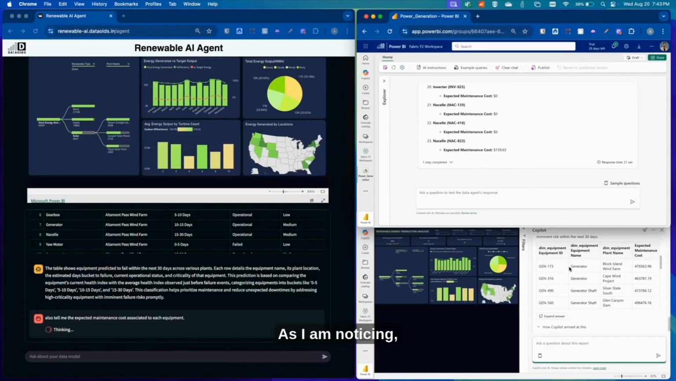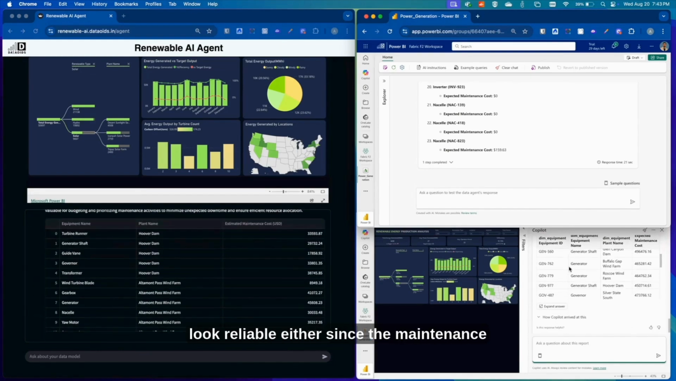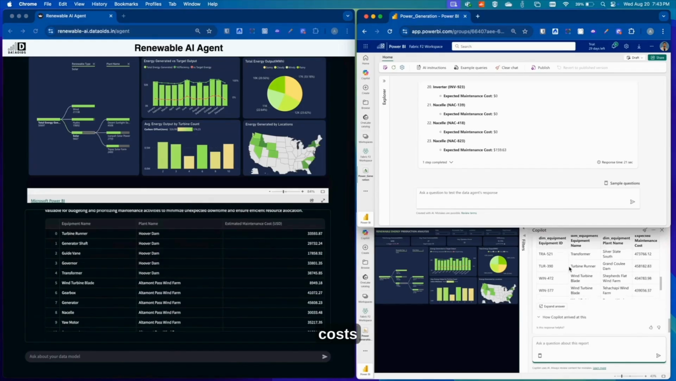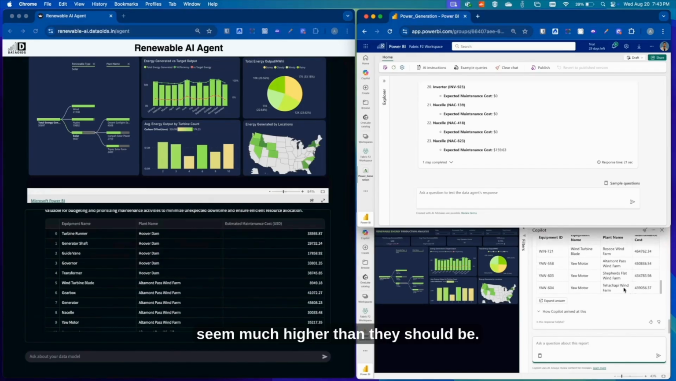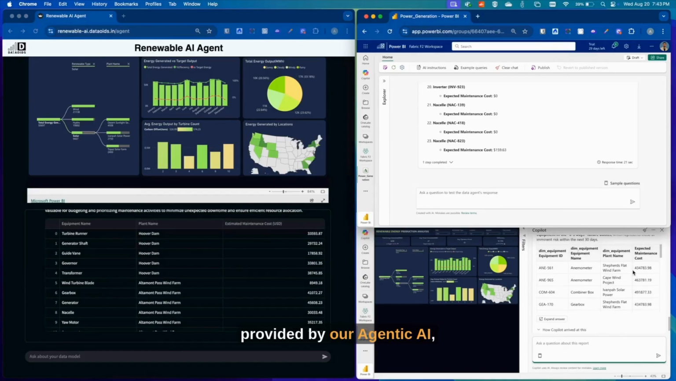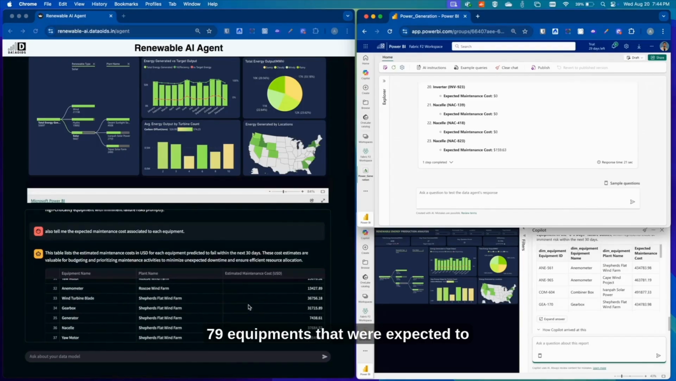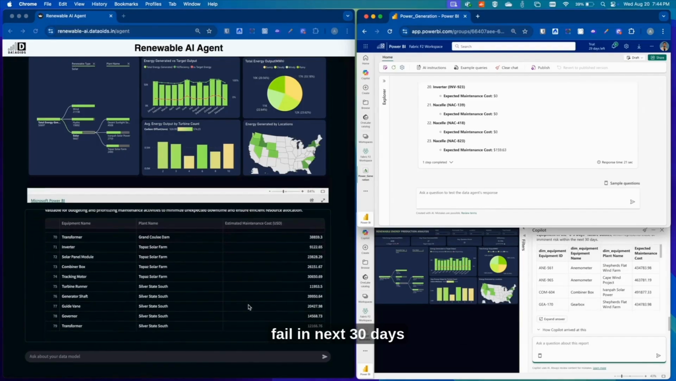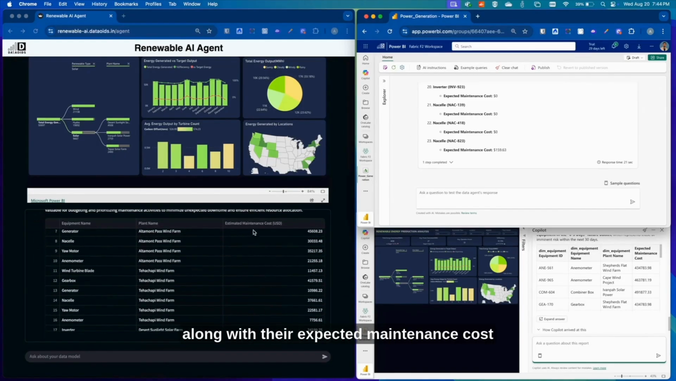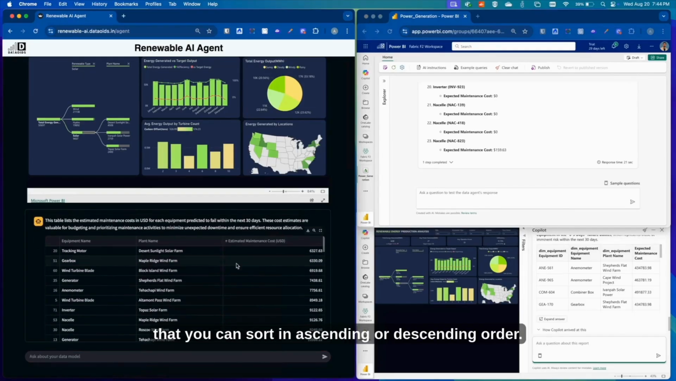As I am noticing, the output generated by Copilot does not look reliable either, since the maintenance costs seem much higher than they should be. On the other hand, the output provided by our agentic AI lists all 79 equipment that are expected to fail in the next 30 days, along with their expected maintenance cost, which you can sort in ascending or descending order.